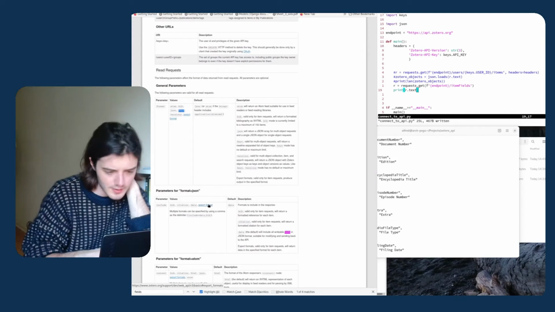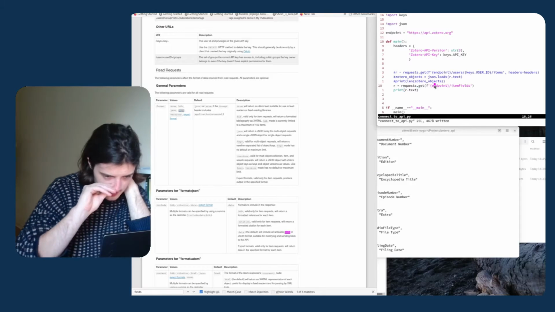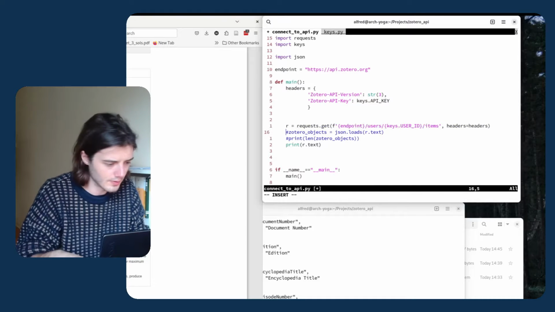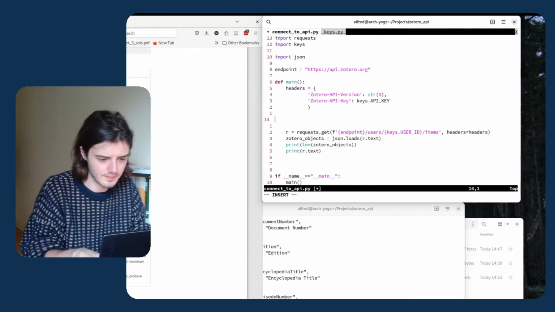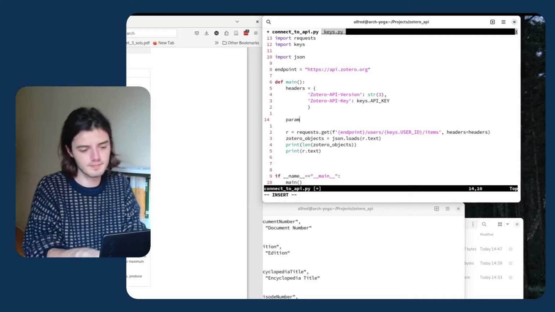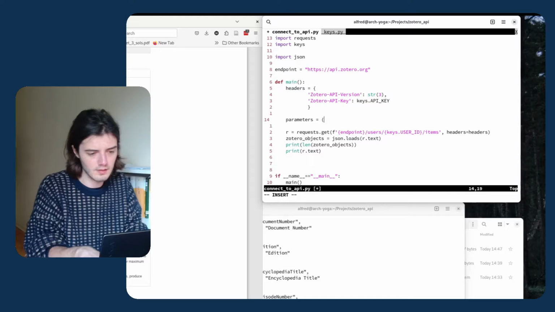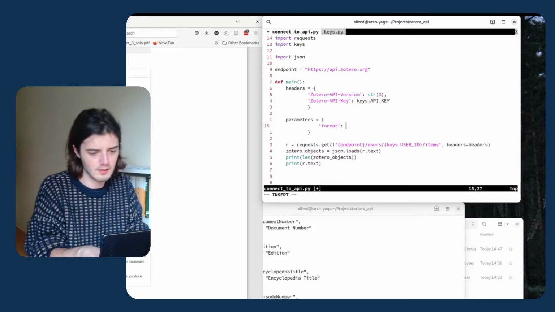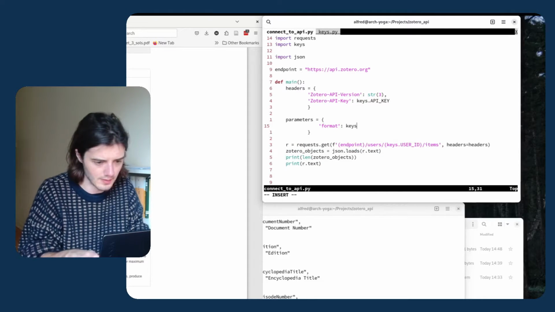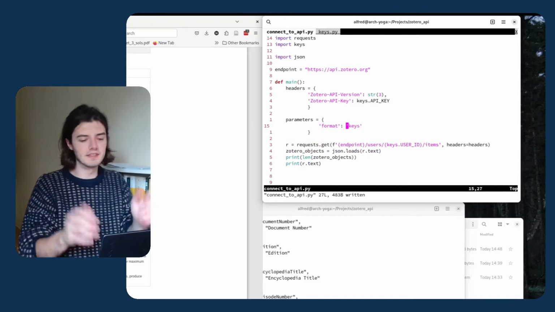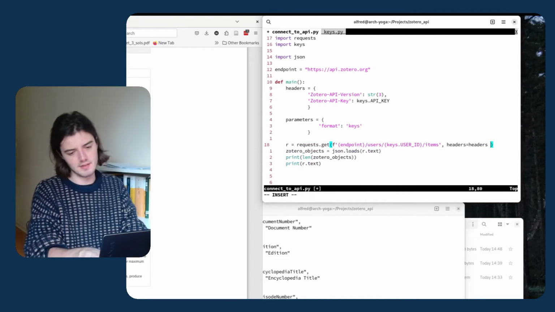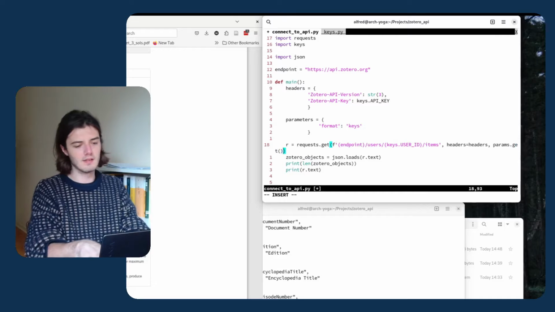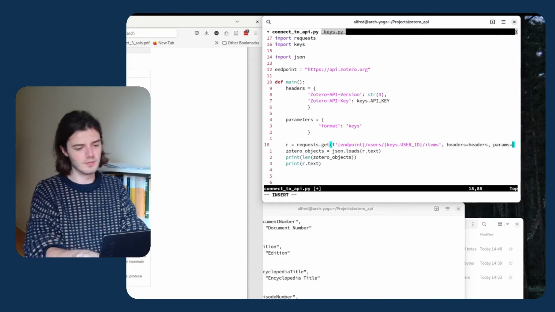I thought this would be very straightforward, to just get them, right. So how do we put them? So params. You need a dictionary for the parameters, and we want the format to be keys. I guess it's just a string. I don't know, see what happens. And so we need to add the parameters into the requests function. So we do requests.get, and then params equals parameters.